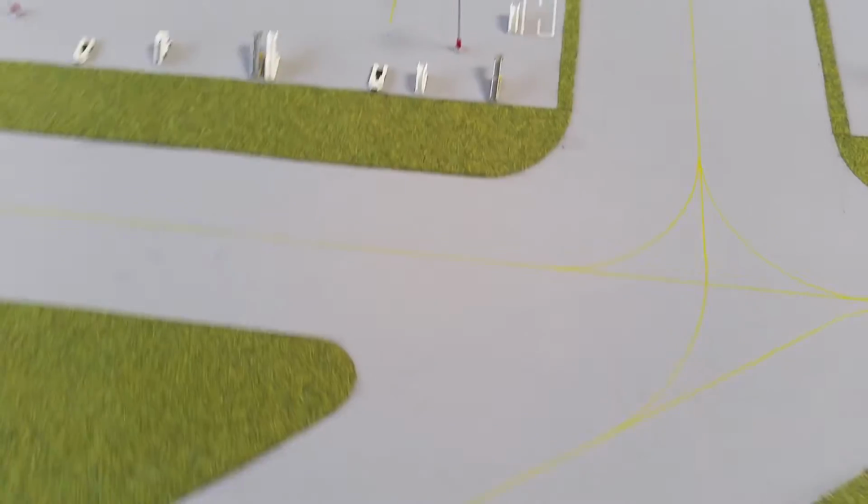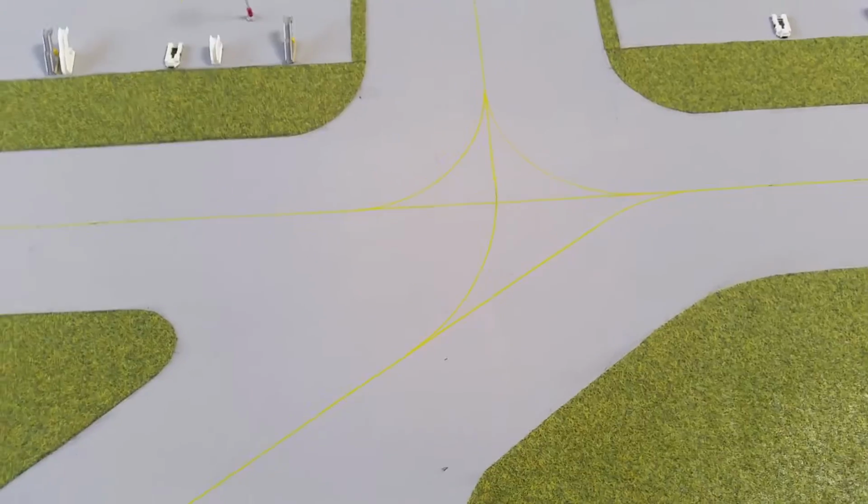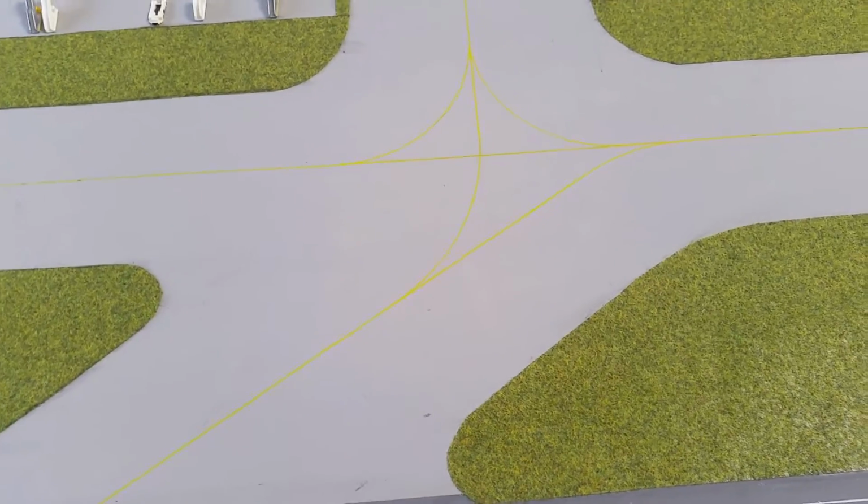So we've got a diagonal taxi. There are still features I need to put in. As you can probably tell, there's a few details I need to put in, like hold short points and stuff like that, and stand numbers.